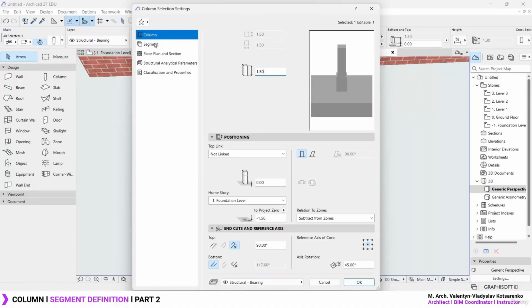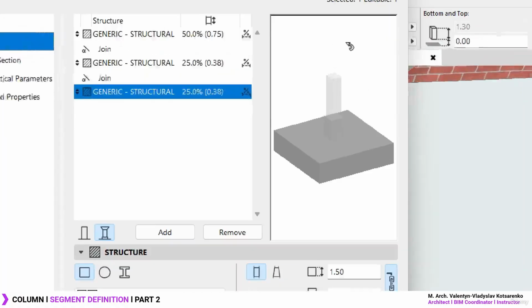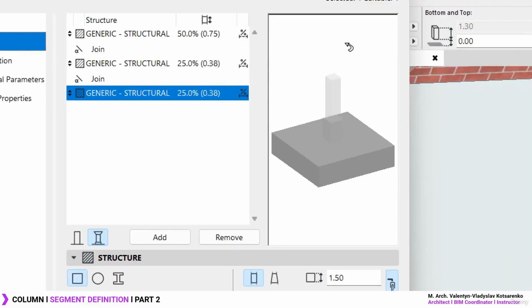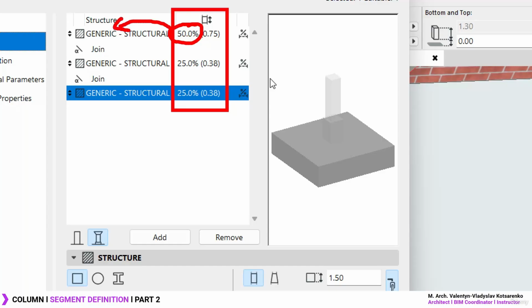And then now for the segment, this is where things get interesting, because what you can do is you can specify how the height for each of the segments will divide. You can specify, let's say, 50% of the height is going to be destined for the first segment. Then 25% of the height is going to be destined for the second one, and the last 25% for the third segment.